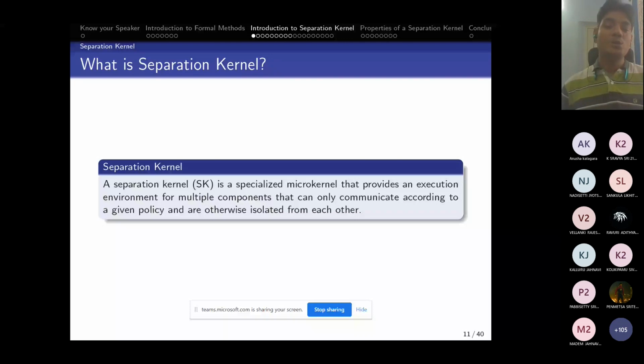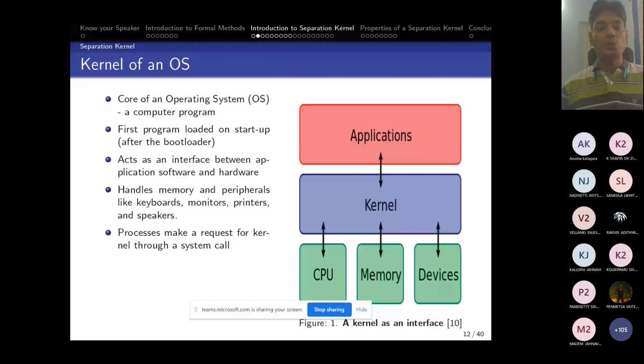These are just the basics. I believe you know what the kernel of an operating system is. Basically, the kernel is the interface between your applications and computer resources like CPU, memory, devices. It is also known as the core of an operating system. If any user process wants to use these, it has to make a request to the kernel through a system call only. No process can directly interact with these resources; it has to go through system calls via the kernel.